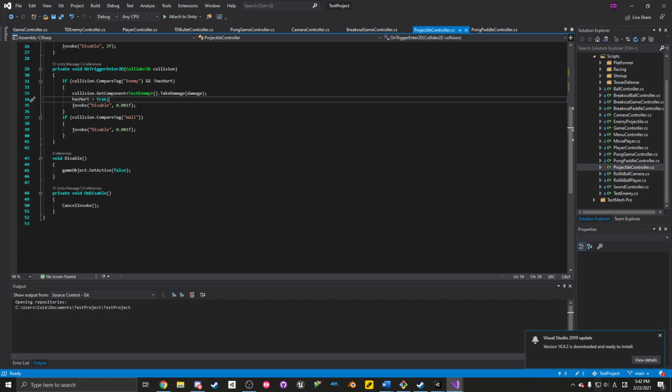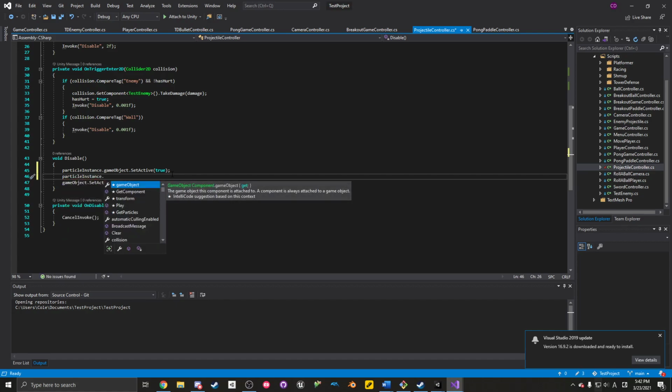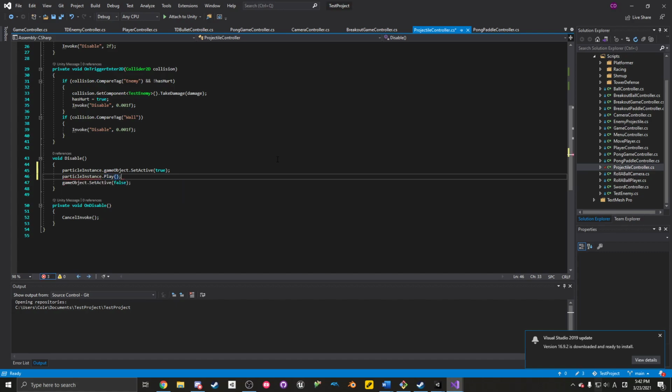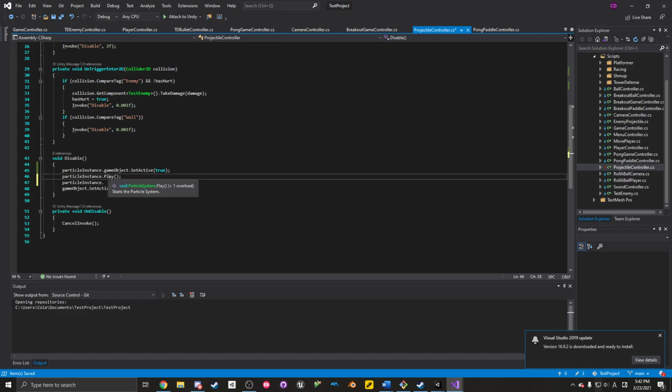And let's see. You just do it in here, I think. So we'll set active to true. And we'll say particle instance dot, we can just say play. Let's see. Oh, we can just say emit, I think. Just say emit particle amount.